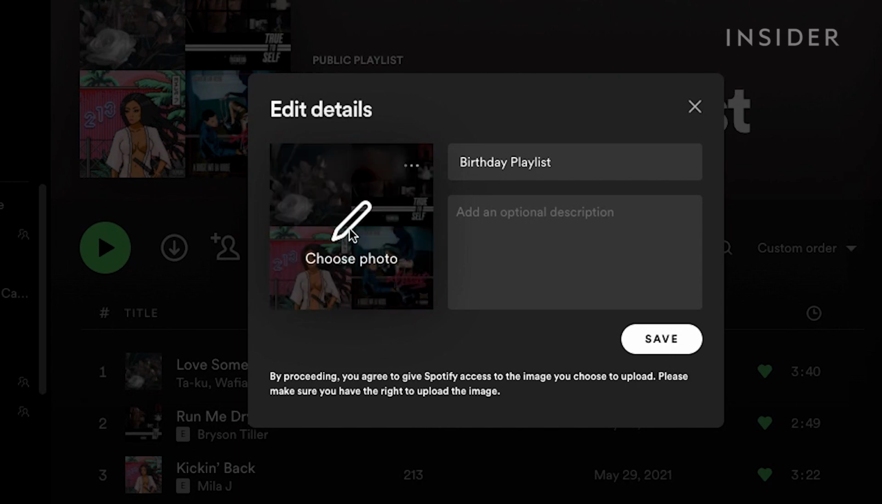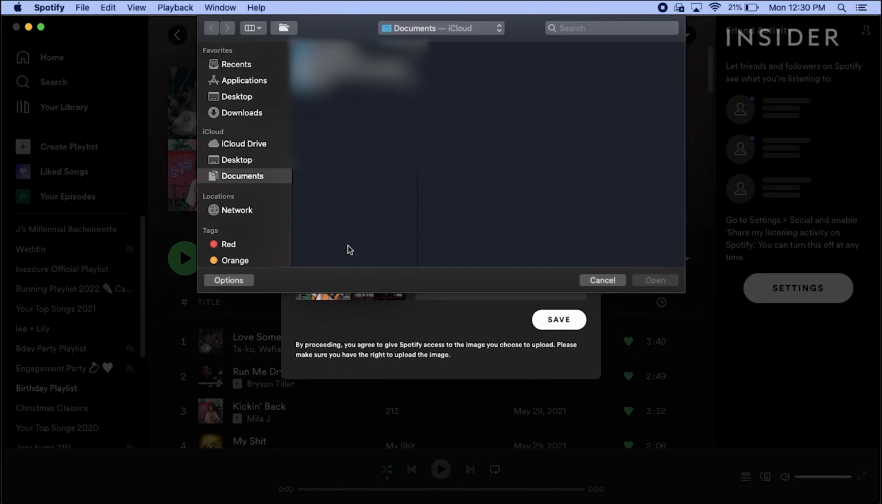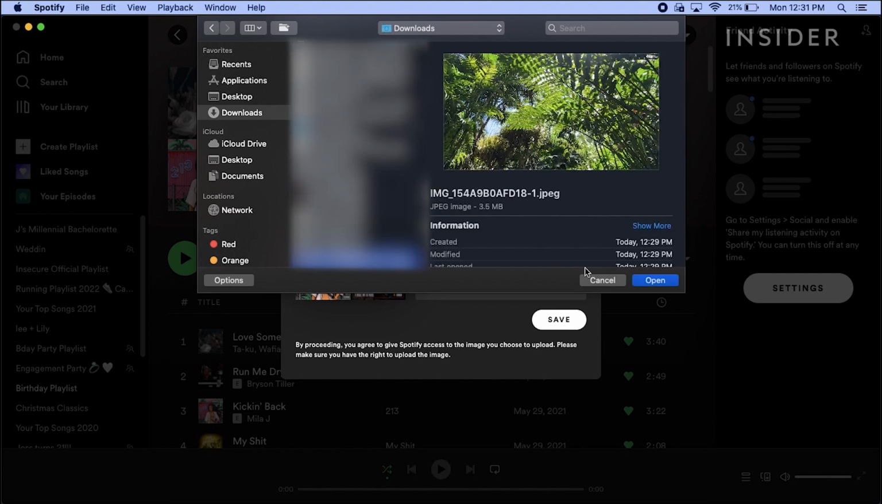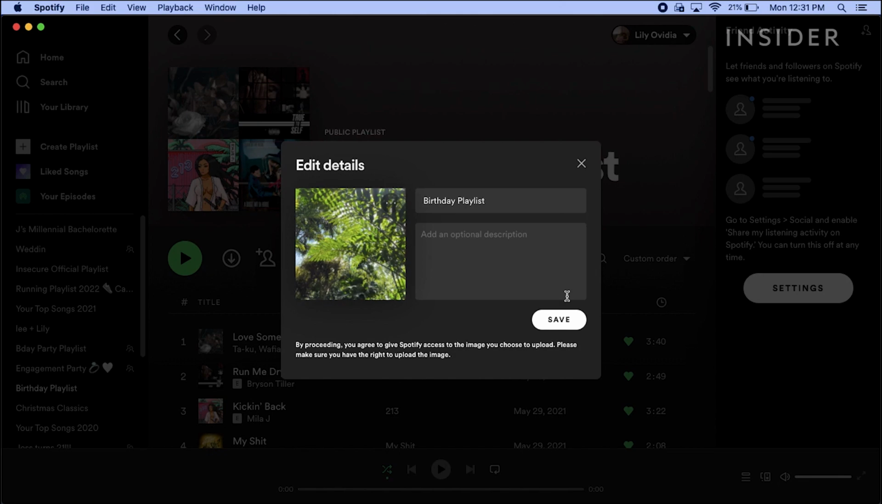Hover over the playlist picture and click Choose Photo. This will open a window for you to find a picture that you want to use. Once you find the photo, click Open. Click Save.